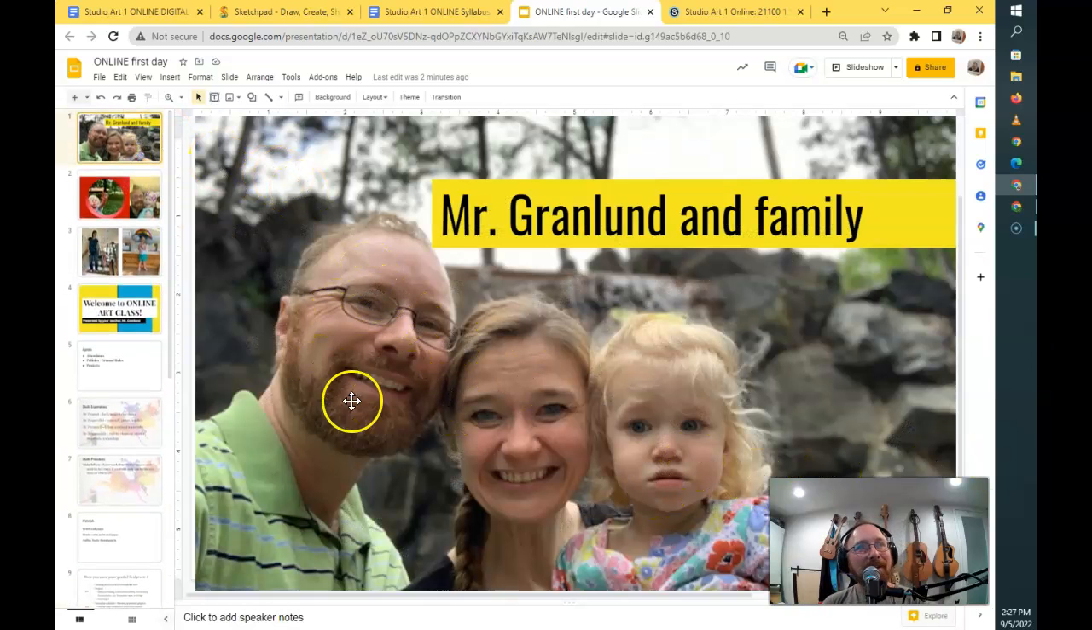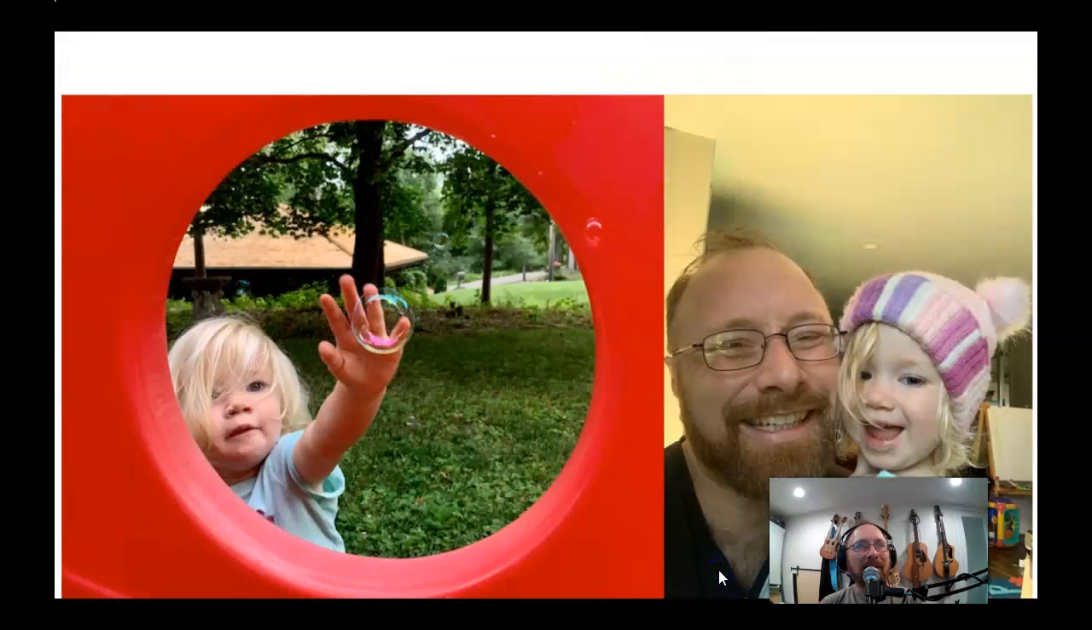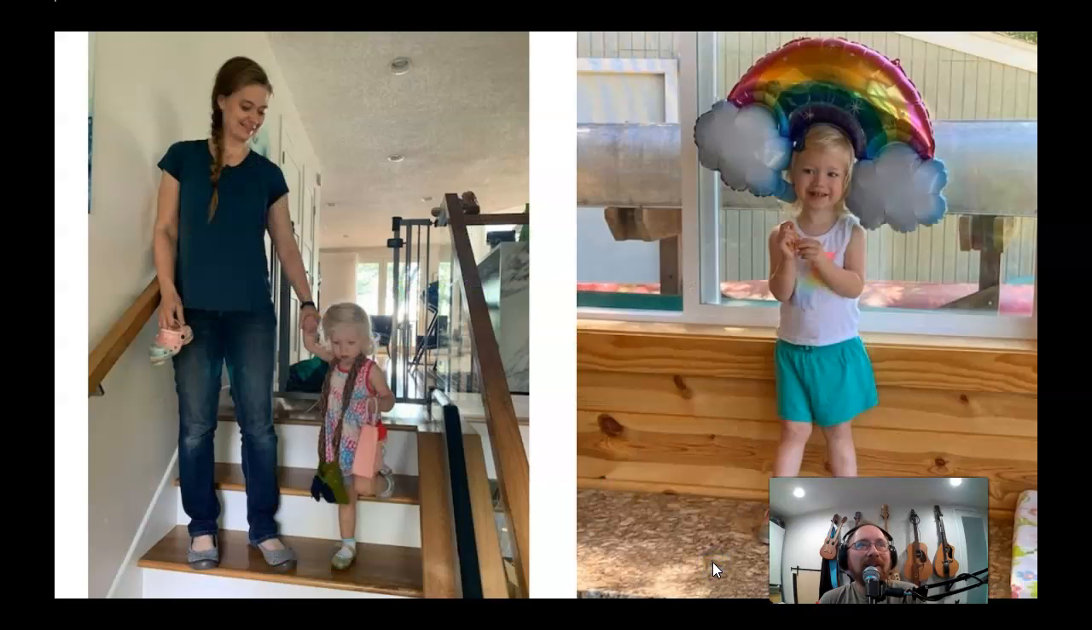Now, as you can see, there's my lovely face, and you find my even more lovely family. It's my wife Jenny and my daughter Julia. Yeah, there we are at Como Park. I love my daughter Julia. She just turned 2 not too long ago and is just so wonderful and fun. We get to do all kinds of stuff together.